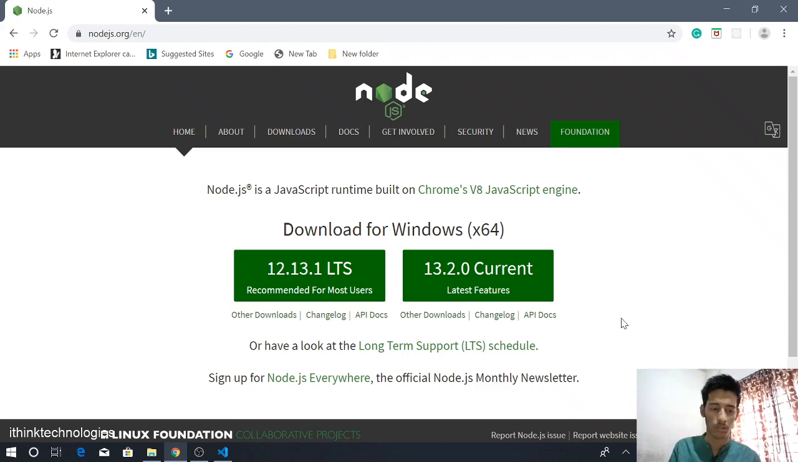If you want to follow along, you can also create that. The second thing is you need Nodejs, which is used to execute JavaScript code outside the browser, and you can download either of these two versions. It is recommended for most users, so you can download this one as well.